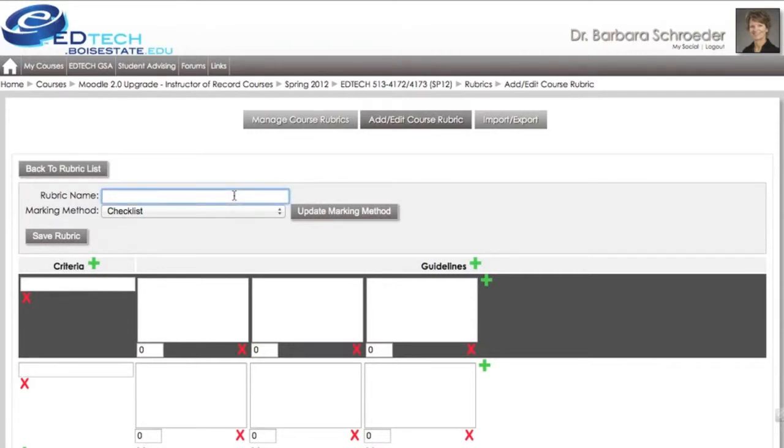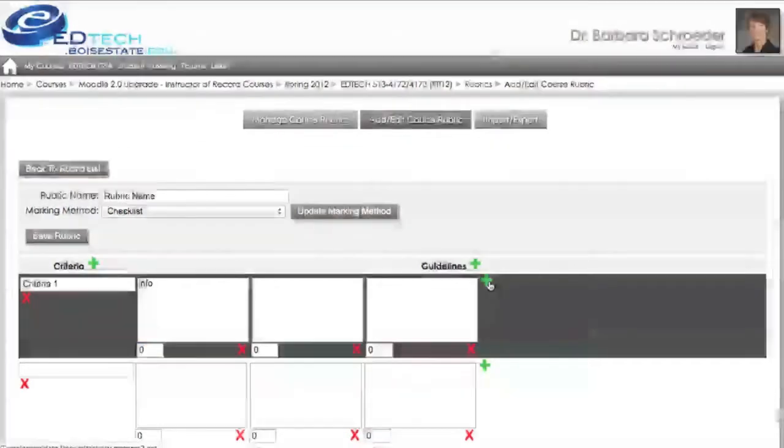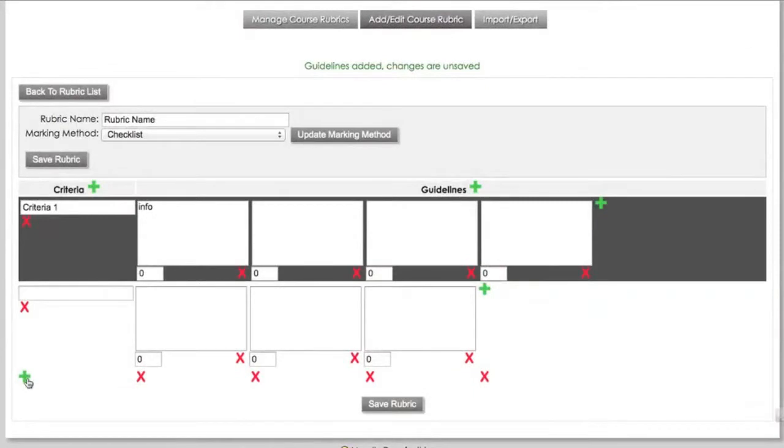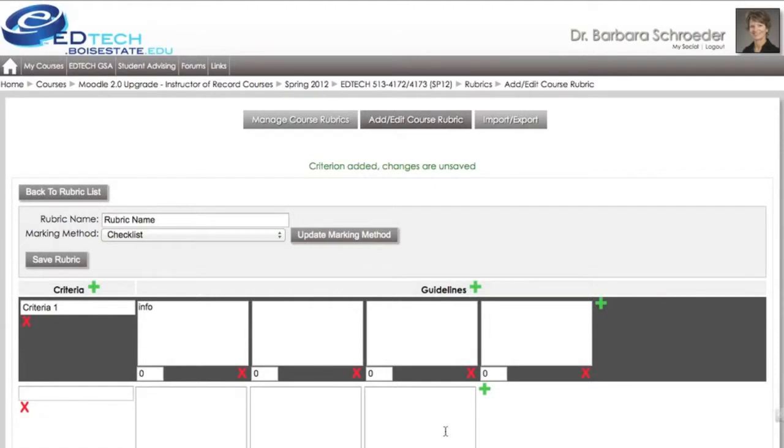Make sure you name your rubric and then simply add the criteria and the guidelines needed to obtain the score. To add more guidelines to a row, simply click the green plus sign at the end of a row. To add more criteria to a column, click the green plus arrow at the bottom of each column. To delete any of the cells, click the red X under each cell.